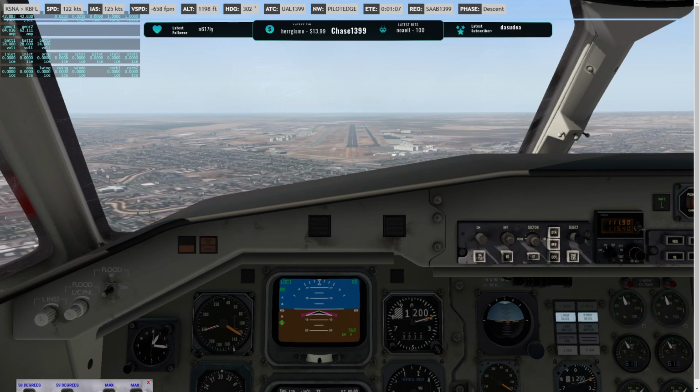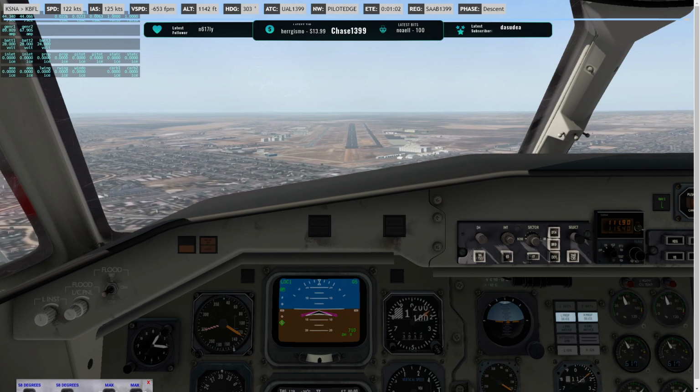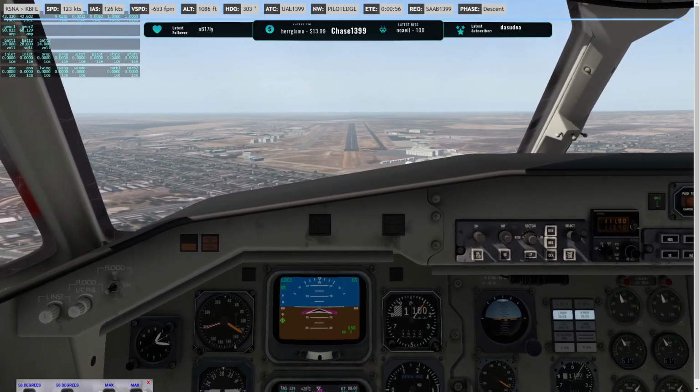Nellis Tower, Hawk 202, approaching the final approach fix. November 202, Nellis Tower, runway 21 left, clear to land. Clear to land, 21 left, Hawk 202.